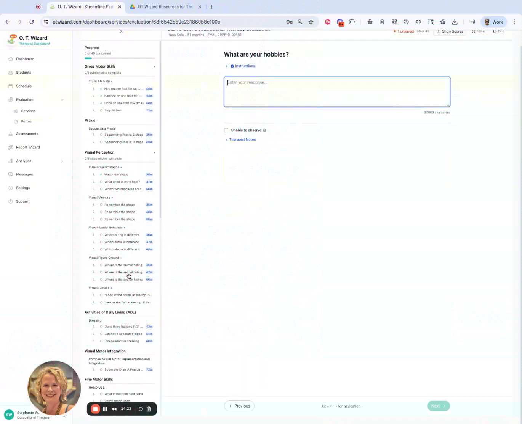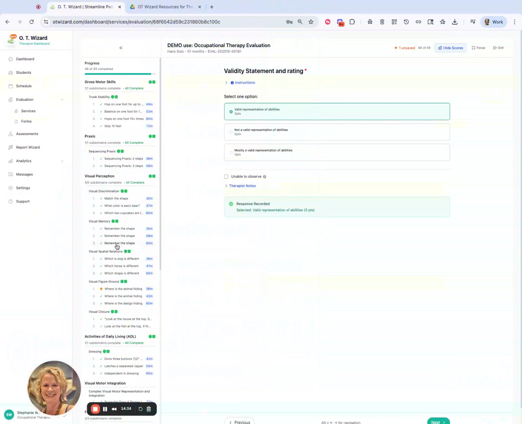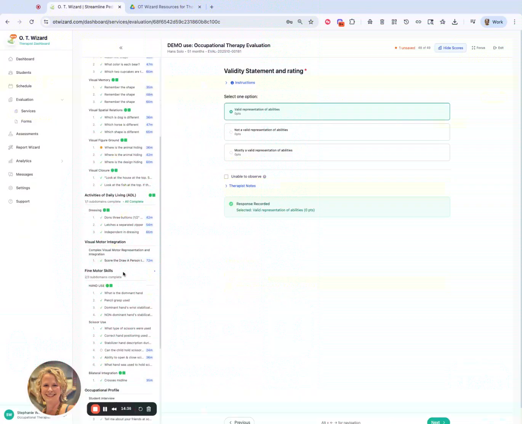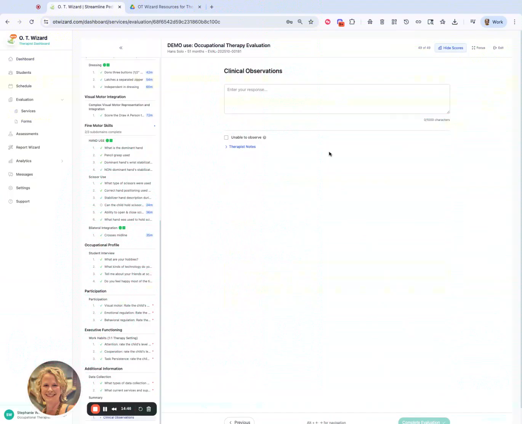Let me see if I can go to an evaluation that's mostly complete. Okay, I have gone through and sort of completed Han Solo's evaluation. Now you can see there's lots of little legends and icons here, so you know where to find what those mean. But I've gotten to the validity statement and rating, and I'm going on to next.